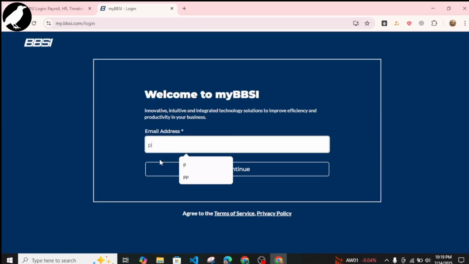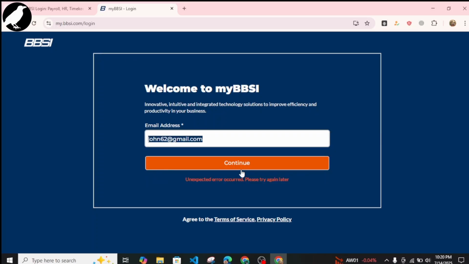And once you do that, after clicking on that, you just have to wait for a few seconds until the page loads up for you. And from over here, you just have to enter your registered Gmail address and simply click on continue. And for some reason there's an unexpected error over here, so once you do all of that, just click on continue, and it will prompt you to enter your password.